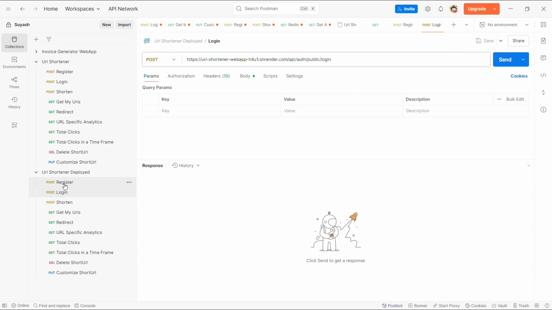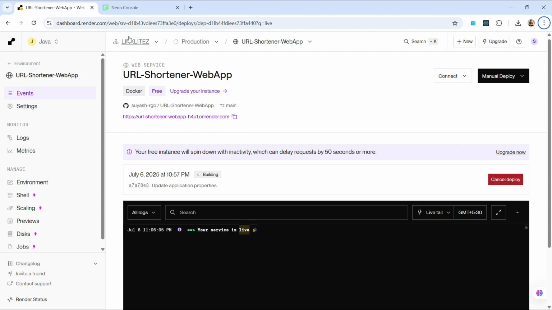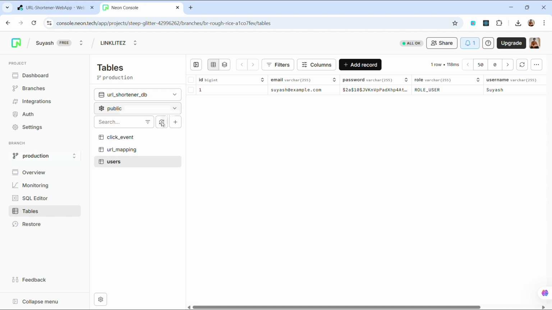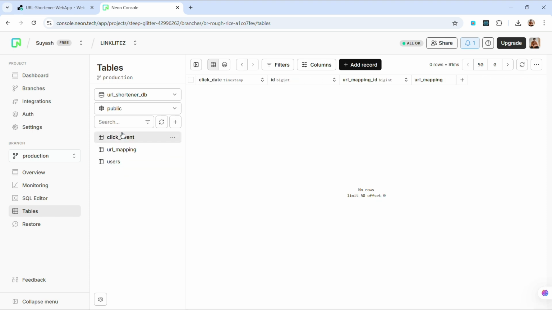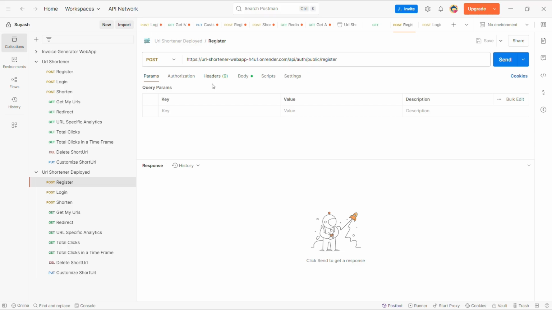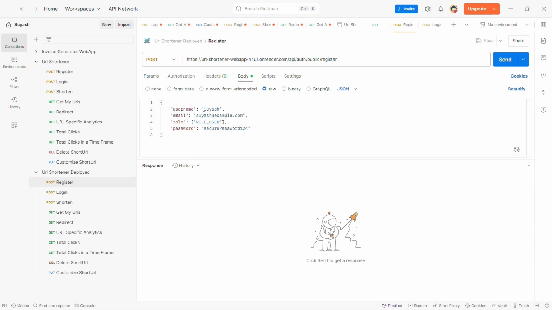Now before we go on and test this, let us verify if the tables have been created in our Neon console. I'm going to go to the Neon console and click on refresh, and as you can see, there are 3 tables created, as supposed to be. All 3 tables are empty as of now, but we are going to populate them soon as we test these out. First off, we are going to register a particular user. So let's go there, and I have some sample data that I will use for this. I'm just going to click on send.